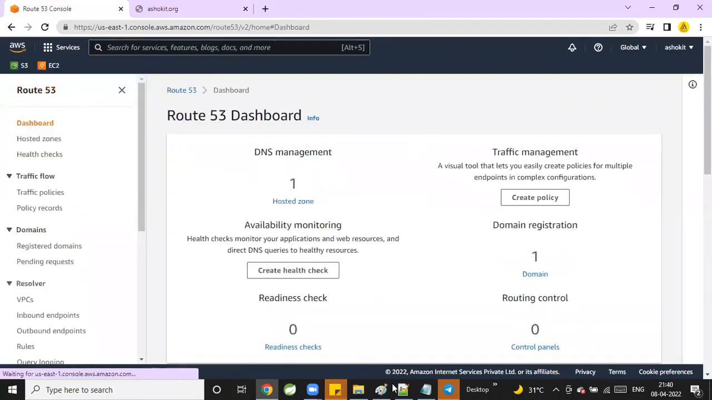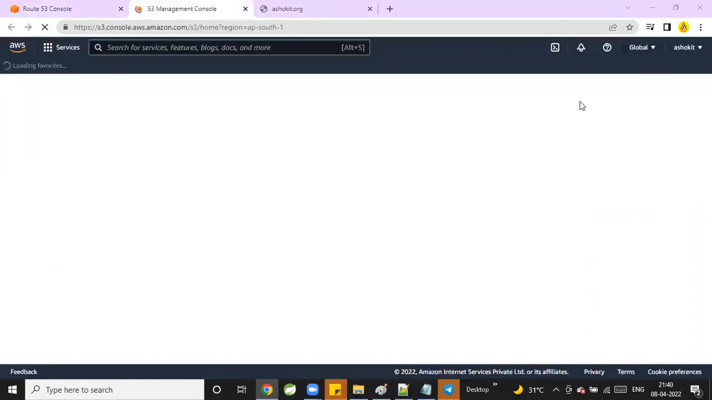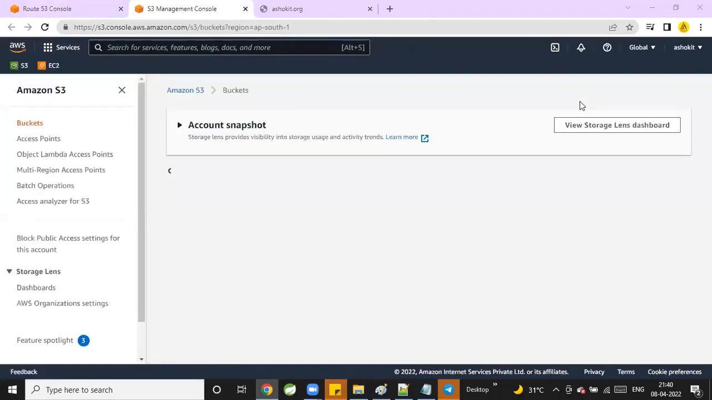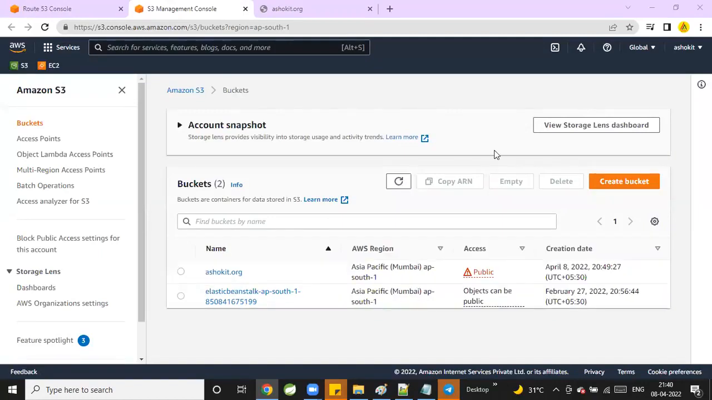Is that S3 bucket URL working? Can you guys check that? Is that S3 working fine? Whatever the URL that I have given in the chat. That is working fine.